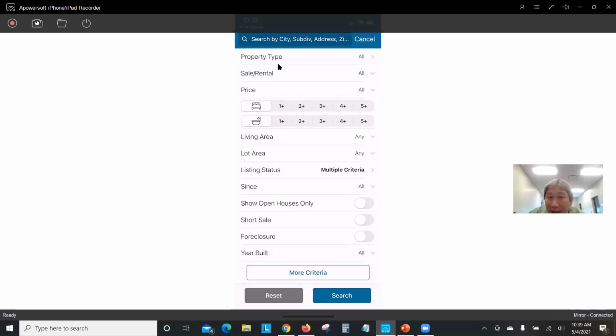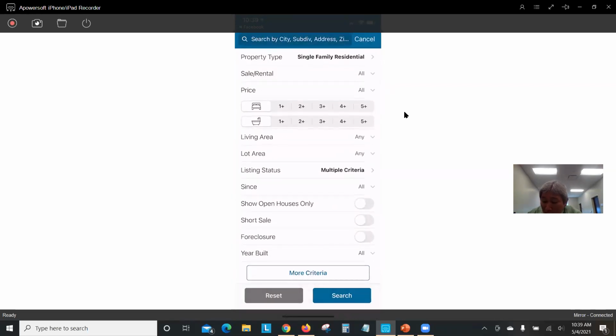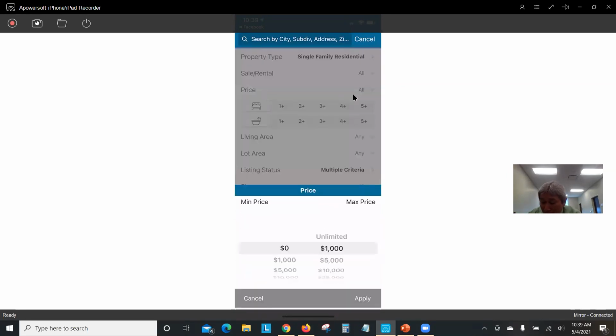Now I have multiple criteria again. If you want to search by property type, I only want single family homes, for example, then you go to property type. And here are the property types. Let's do residential single family. Tap apply. If you want to do a price range, tap here, and then you can do from the lowest price, from 200 to a million. Actually, let's do 700. Then tap apply down on the bottom.